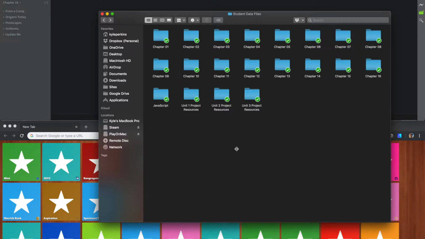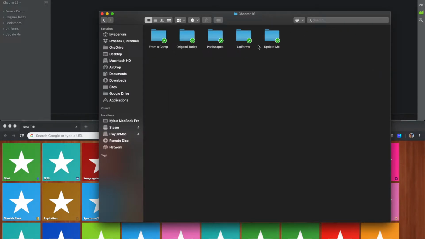So go ahead and open up Brackets and a browser window and open up Chapter 16 in the student data files in Brackets. The first thing we're going to do is look in the uniforms folder because we're actually going to be exploring the fixed layout, fluid layout, and responsive layout. So the first thing we're going to do is load the index file in Chrome.